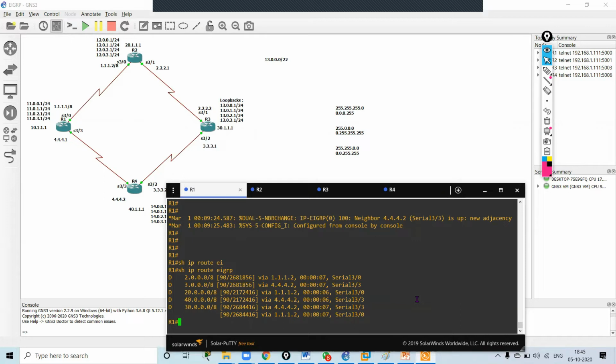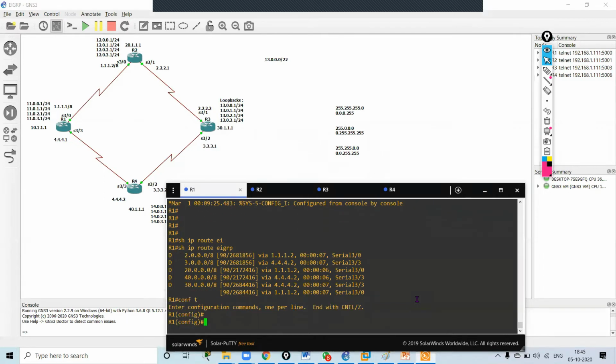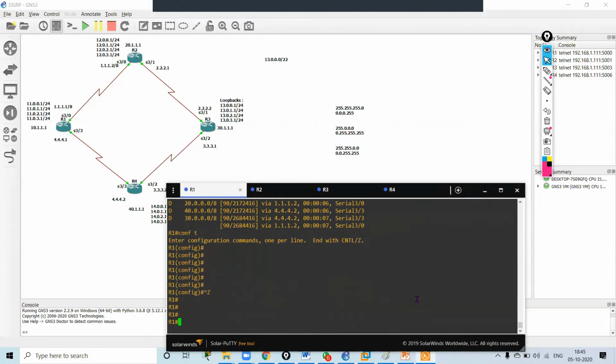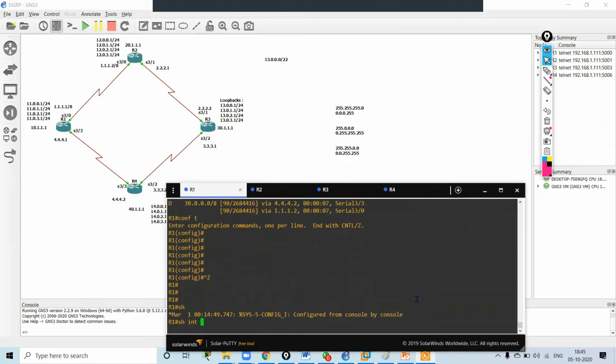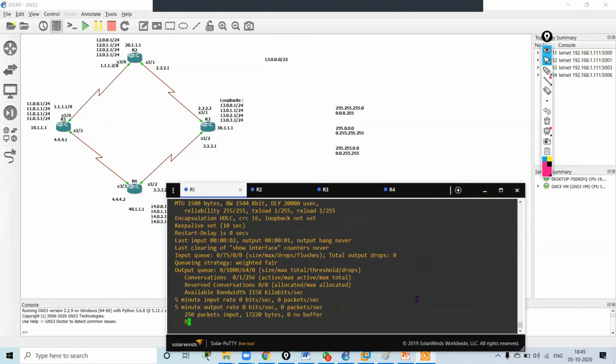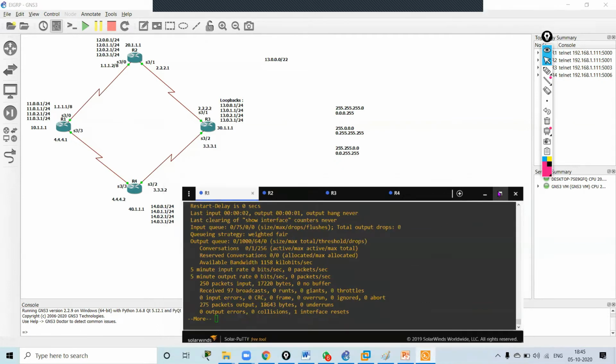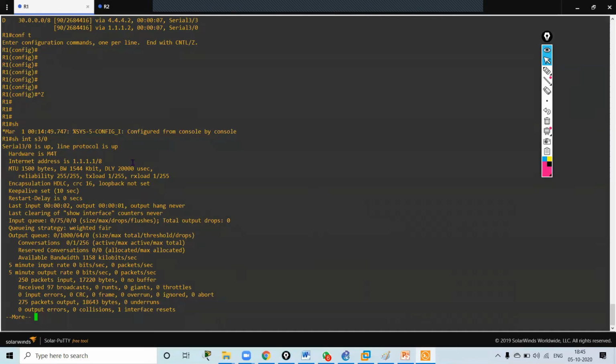Now if I check show interface serial 3/0 that is connected to my R2, I can get the default values. You can see the bandwidth value is 1544 kbps. Okay, 1544 kbps over here.